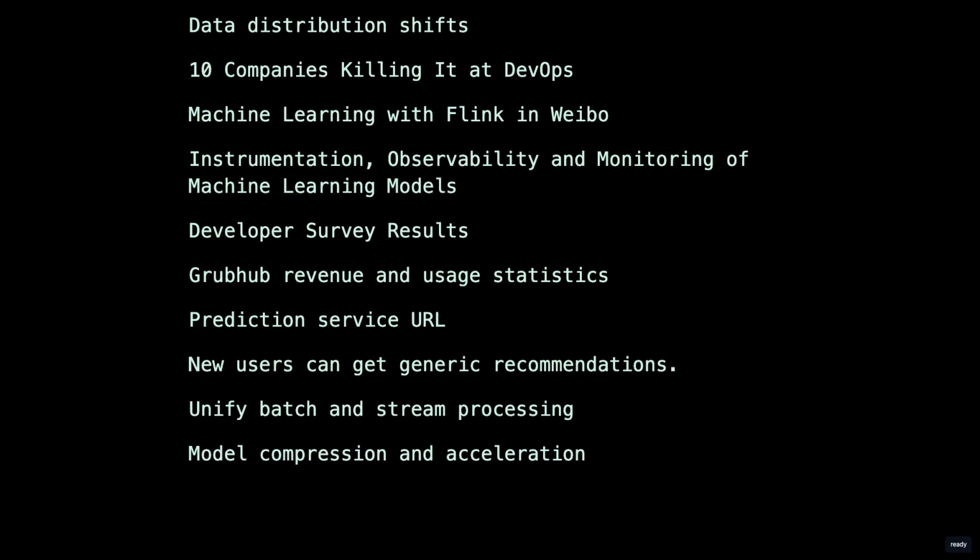Compression and acceleration techniques reduce the work a model needs to do at inference time. That is one of the main ways to make deployment feasible on smaller or cheaper hardware.